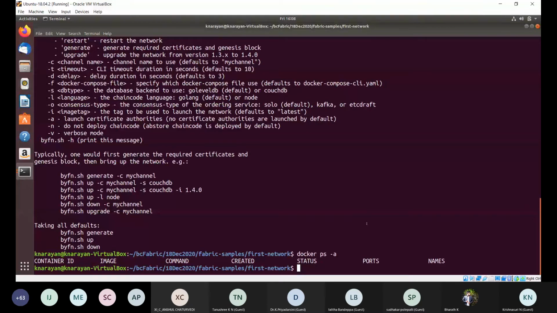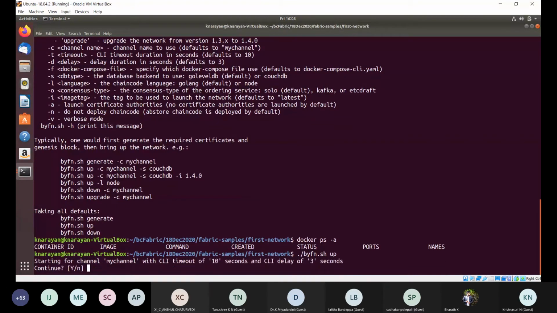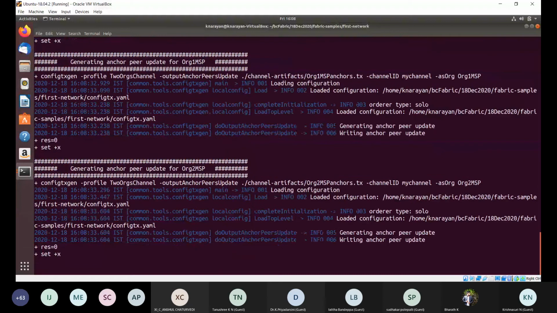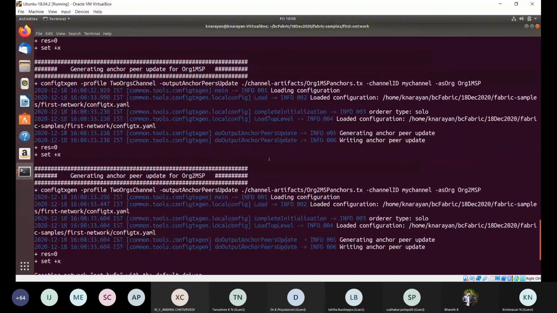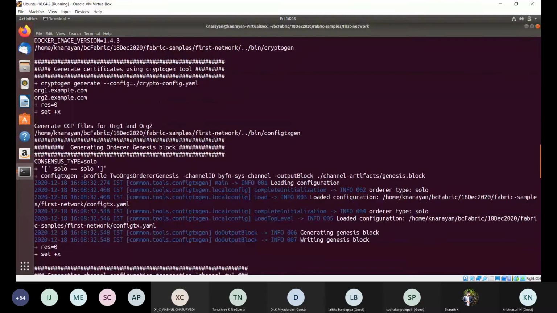So if I just run byfn up, it will do a different set of things. It is creating initially something called the certificates and all, and then it is creating something called Genesis block, which is the first block in the blockchain network. As you know, every block will have the hash of its previous block, right? So what happens to the first block? First block has no previous block. It is the number one block. So for that reason, we have something called Genesis block. This is deemed as the first block, and any other block will follow this.